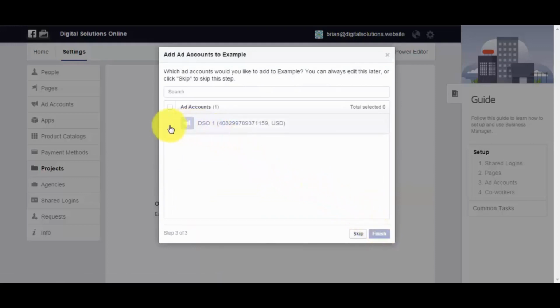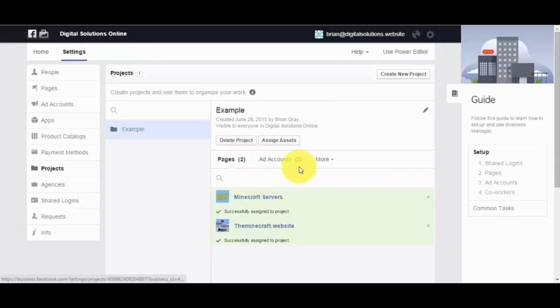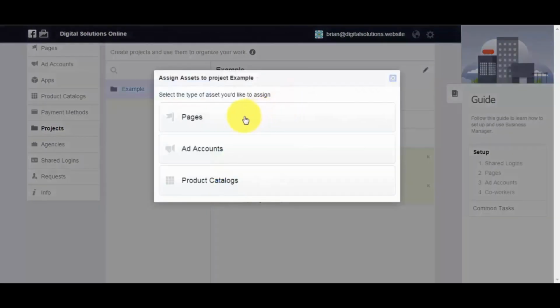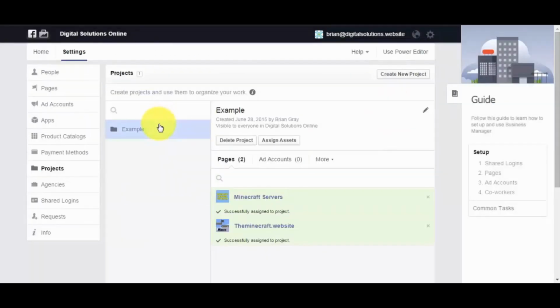And then you can click the add account that you would like to associate with the project. I won't associate an account. And now you see the project here. And then you can assign assets like different pages or ad accounts or product catalogs. And that's how you create a project.